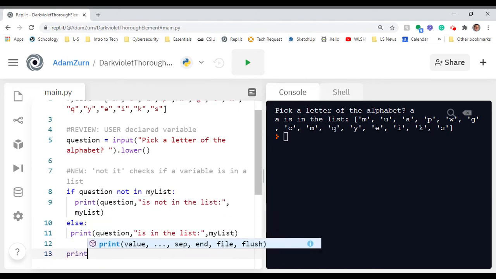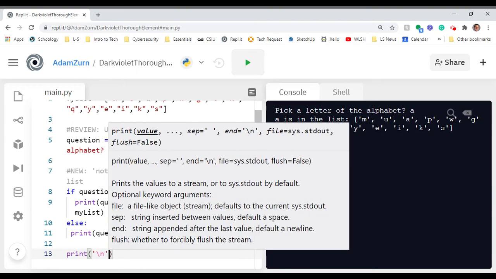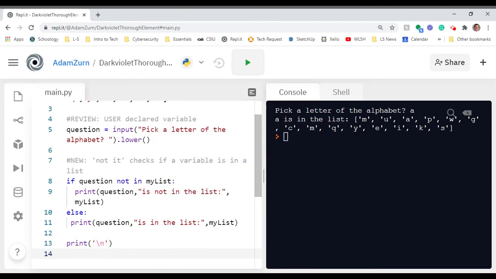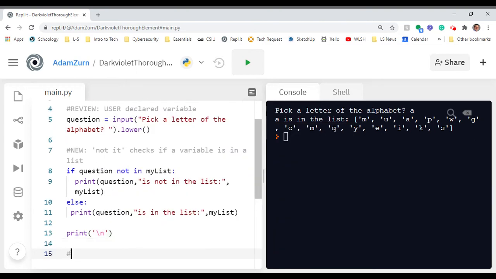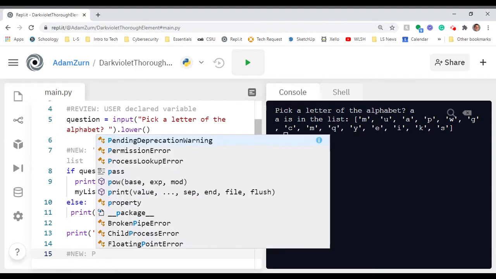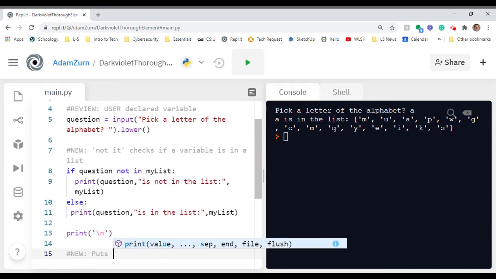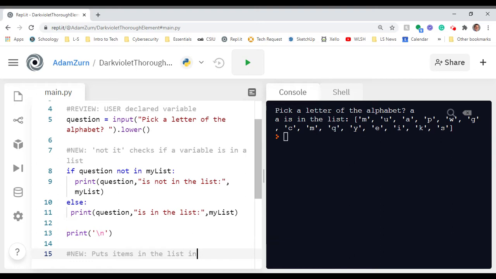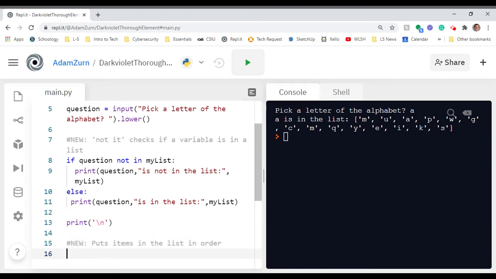All right, I'm just going to add a little line break here, and then we're going to take a look at something else. And this is new, and this is a neat command. And this is going to, let's see here, put items in the list in order. So I think this is, oops, not open. Don't auto-correct me. There we go.